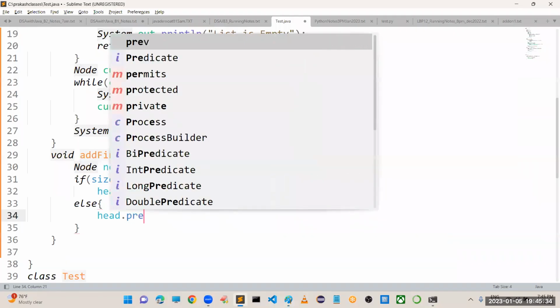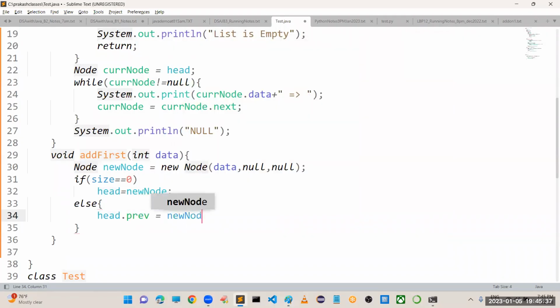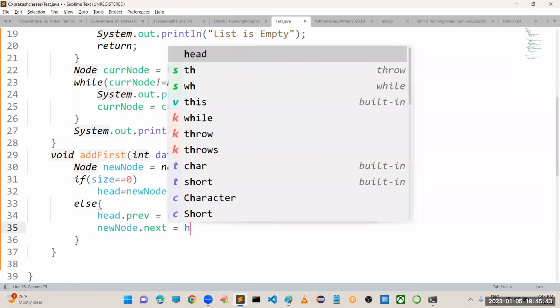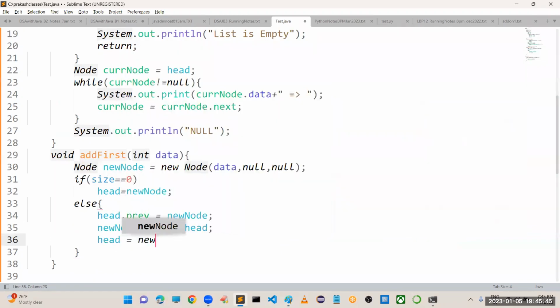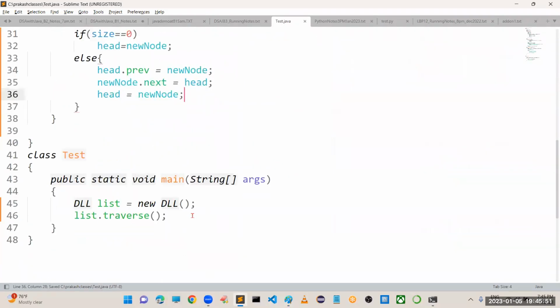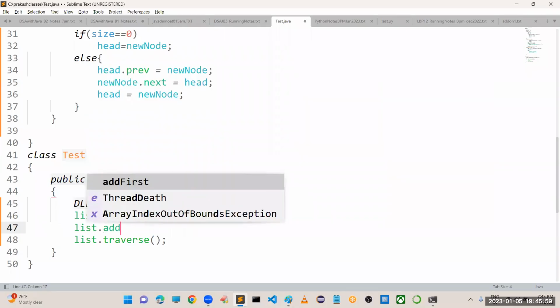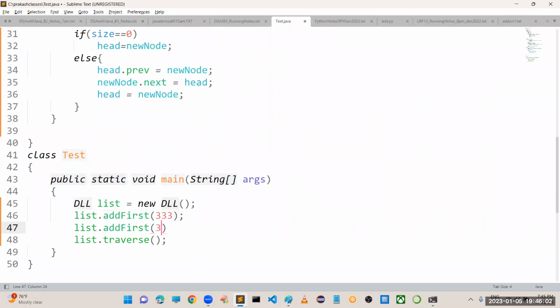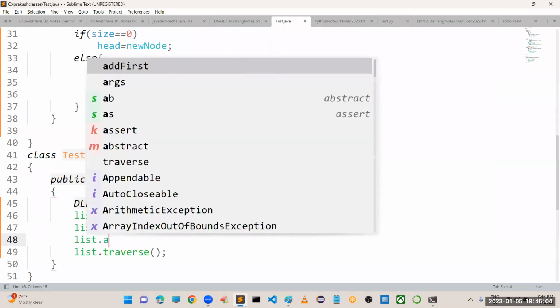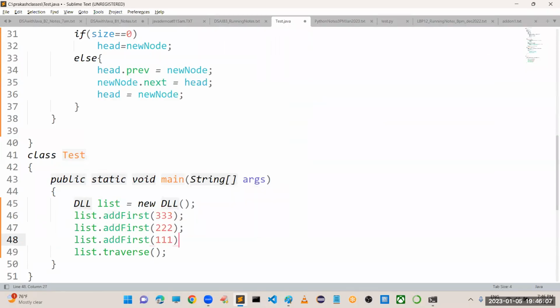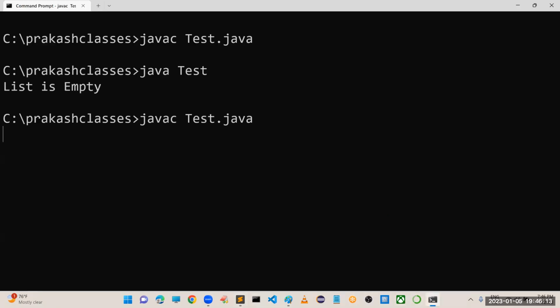So head dot previous will become new node. Okay, so new node dot next field will become head, and your head will become new node. Like this we have. Now I want to execute this code. Initially the list is empty. So list dot add first of 333, list dot add first of 222, list dot add first of 111. Like this we have. Let us execute this and cross check whether really those elements got added or not.